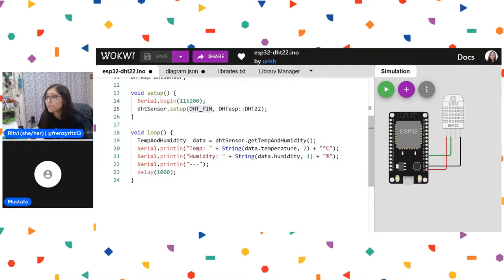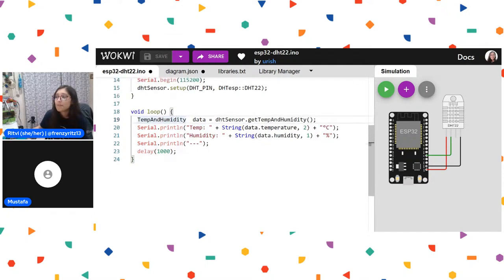And let's look at what the loop is doing. Okay, so every time the loop is running, there is something called the temp and humidity data. This data is basically getting the DHT sensor, which is your object over here. And we're getting the get temperature and humidity part of the object, and it is saving in the data variable. Now, this variable is then being printed. So what we're doing is serial.println.